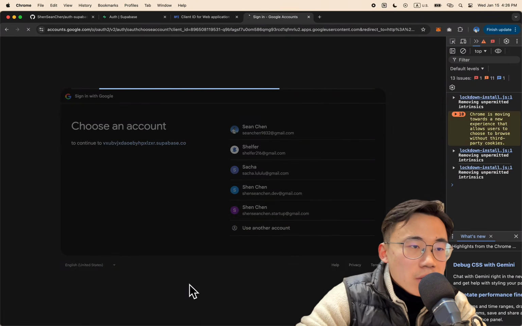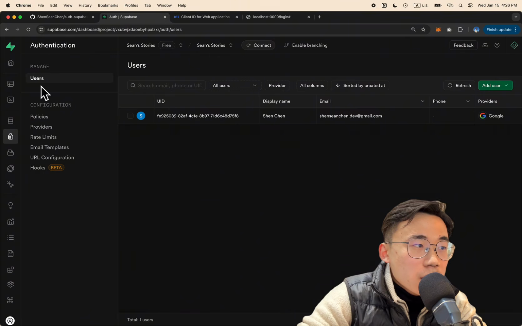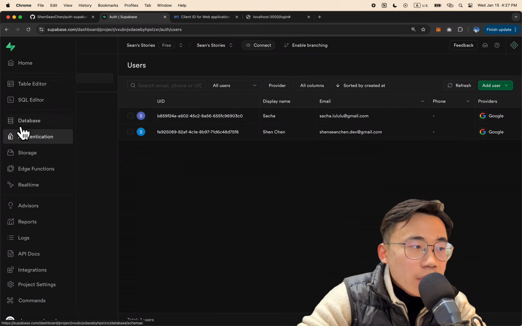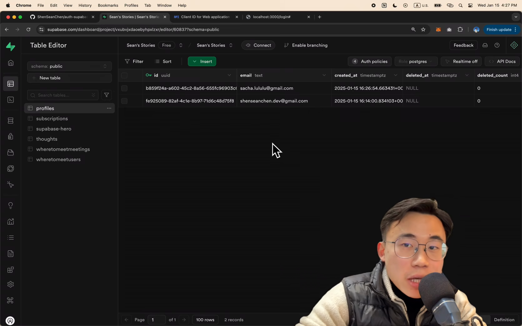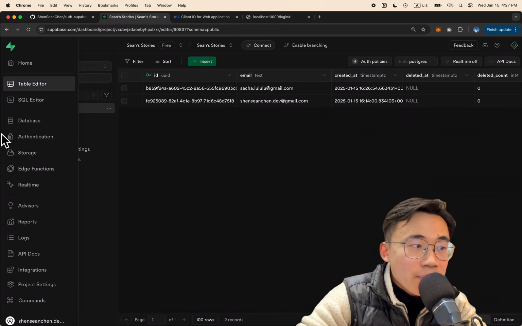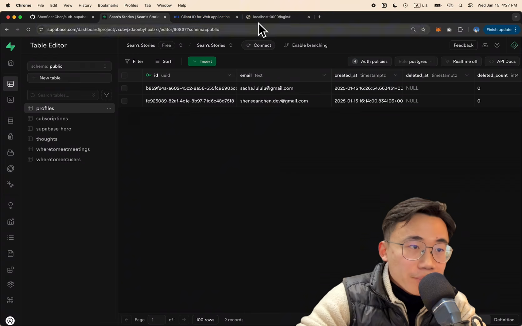If I sign in with the same new email one more time, I go back to Supabase, refresh the authentication users table, it's here. But if you go to table editor and check profiles, it's also here, right? So that function does the job for us to sync the authentication table, where Supabase helps you manage everything, to your profiles table, right? So this is very, very convenient.